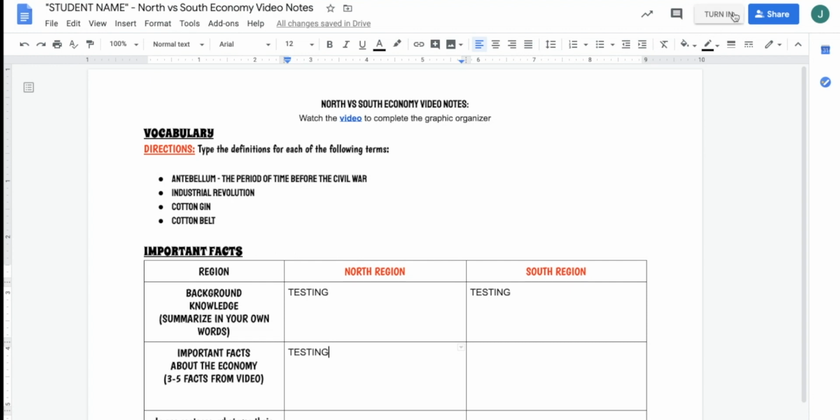But before we hit turn in, I'm just going to take a quick look over here where it says all changes saved in Drive. That's going to let me know that Google has saved all of my changes to this document. So it's really important that all of your changes are saved. Google will automatically save your document as long as you are connected to the internet, but you still want to make sure that it does say all changes saved. Once you see that, it is okay to go ahead and hit the turn in button.